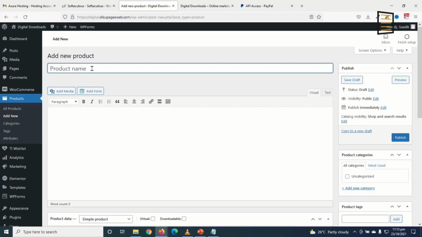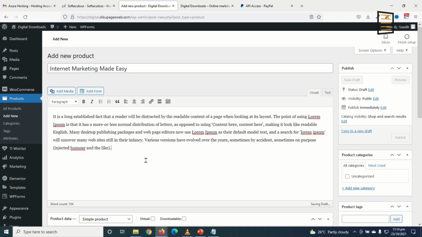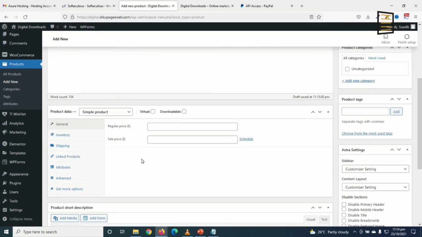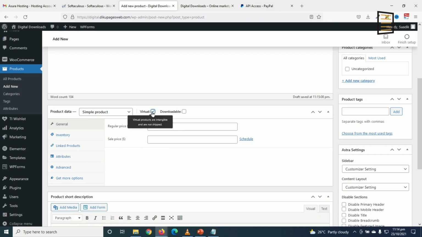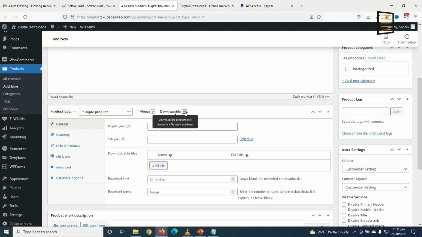Under product title, I enter the name of my product. So this is a book I want to sell. It's a PDF. In here I enter my product description. Then going down, under product data, I'll leave it as simple product. And since we are not going to be shipping any product, my product is going to be virtual. Also, because it's a PDF, it's also going to be a downloadable product. So when you select downloadable, WooCommerce will give you the opportunity to add your downloadable files.